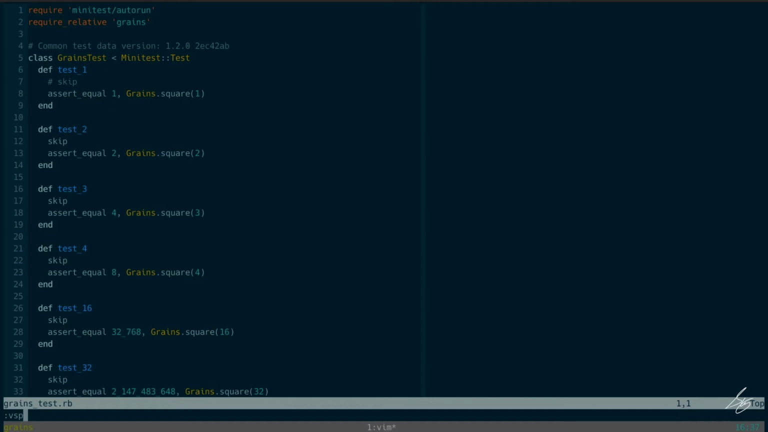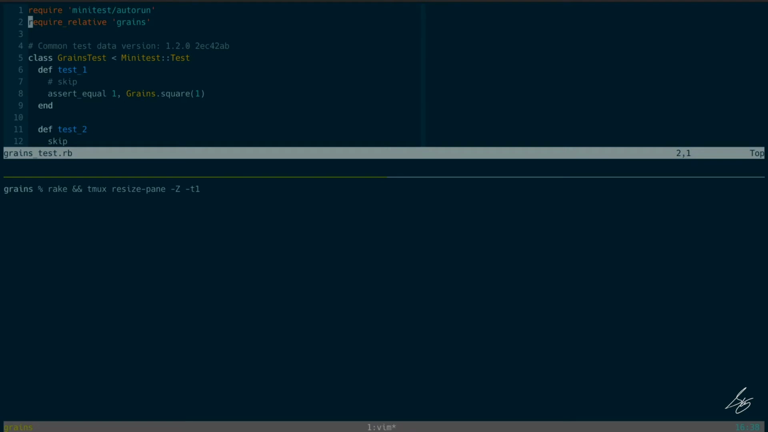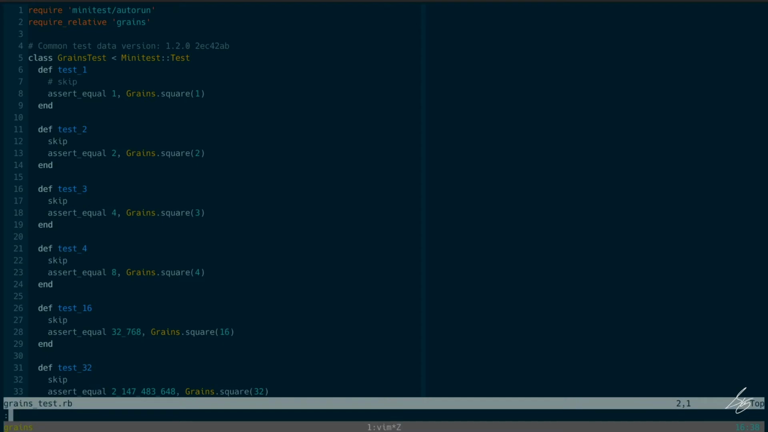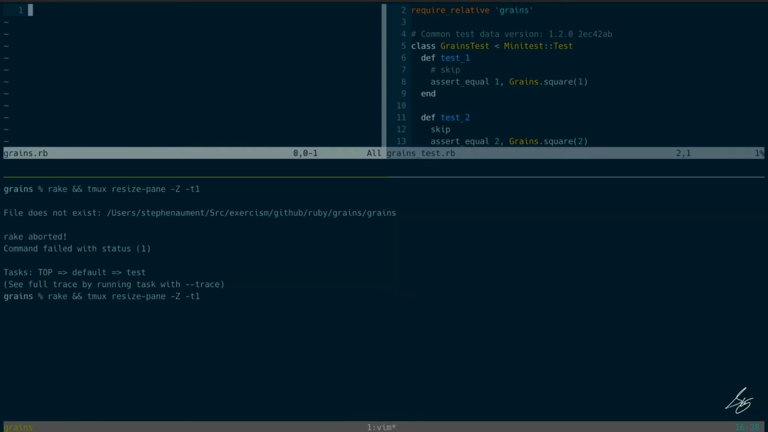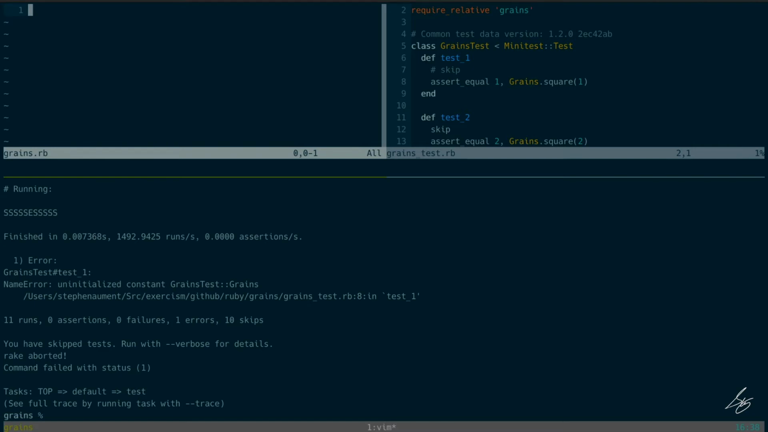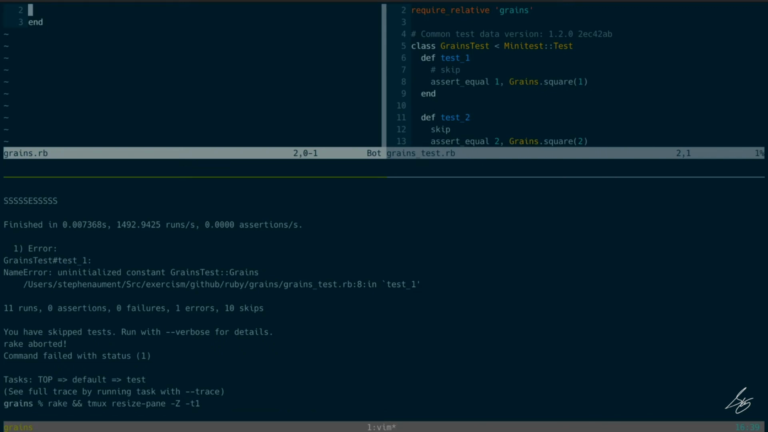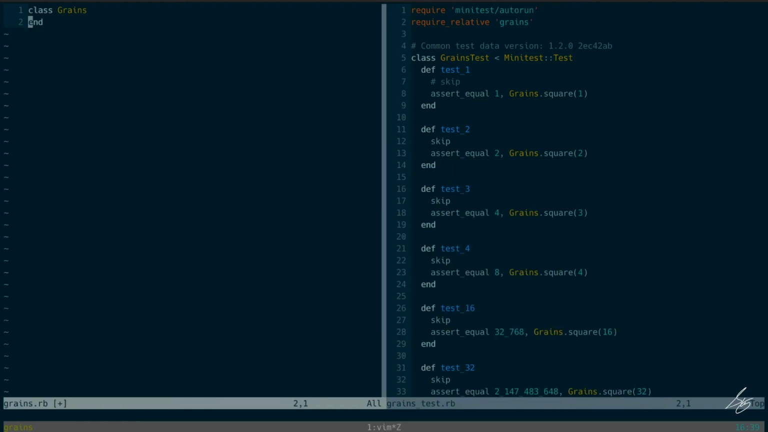Actually, before I do that, let me open my test running pane, and I will run the test for the first time, which will of course fail because I deleted the grains.rb file. So let me recreate that as a truly empty file, swap those panes, and keep going. If you've seen this before, you know I just kind of let the test failures guide me as I go. Uninitialized constant Grains. So let's go ahead and initialize our class. Next, it'll complain about the square method because I haven't defined that yet. Undefined method square, so let's go ahead and do that.